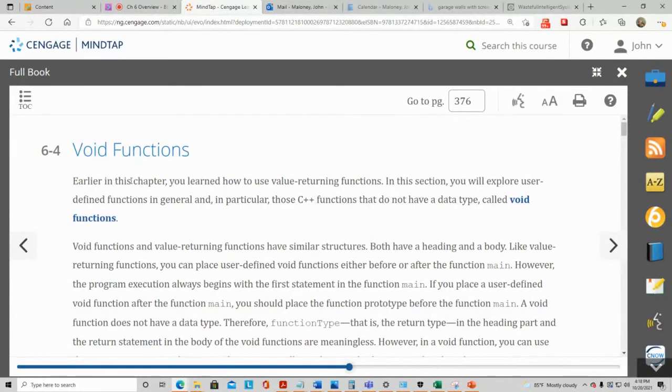So a void function. Main is actually a void function, just to let you know, because it doesn't have to return a value. But a void function is different than a value returning function, because the value returning function must return a value. They have a similar structure though. Void functions have a heading and a body, but they also have the function prototype, which they're not defining yet, but maybe when I read it, it will.